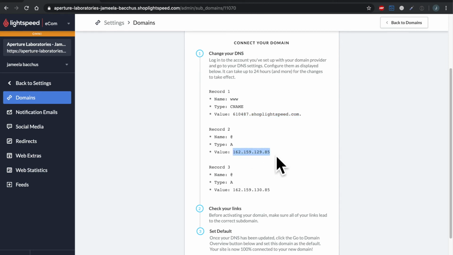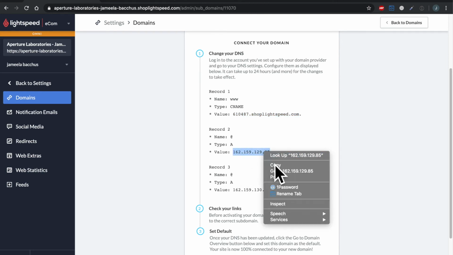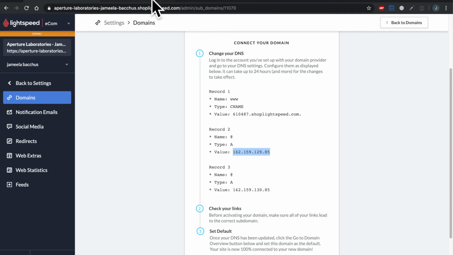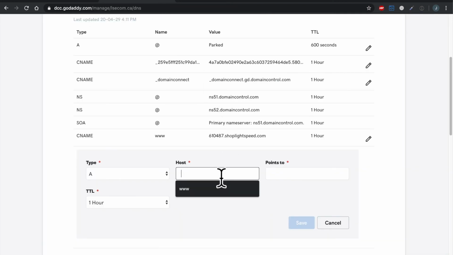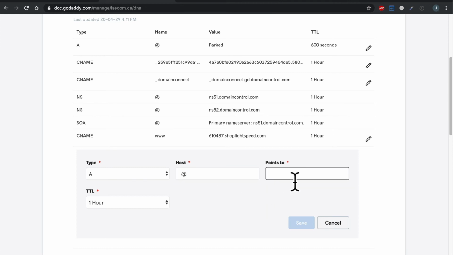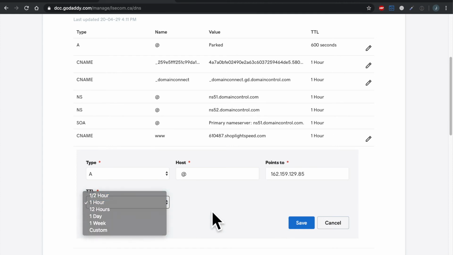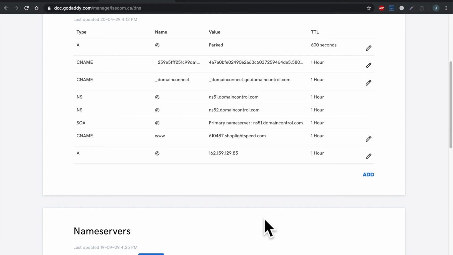I'm going to copy the value here. Copy. Go back to domain. The host is the @ symbol. Points to, let's paste. There we go. And you can select 1 hour or less. Doesn't matter. Save. All right, and now let's add the next A record.